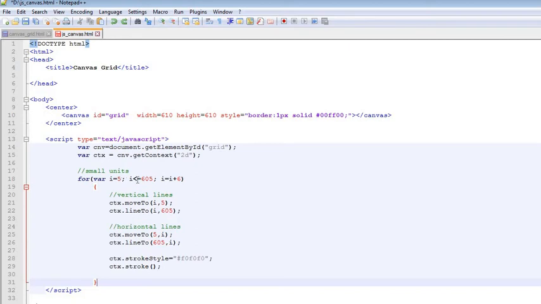These are the units of the canvas. I'm starting with 5 because I want to leave a margin of 5 pixels at the top, and also on the left, right, and bottom, and 605 because I want to leave a margin of 5 pixels.